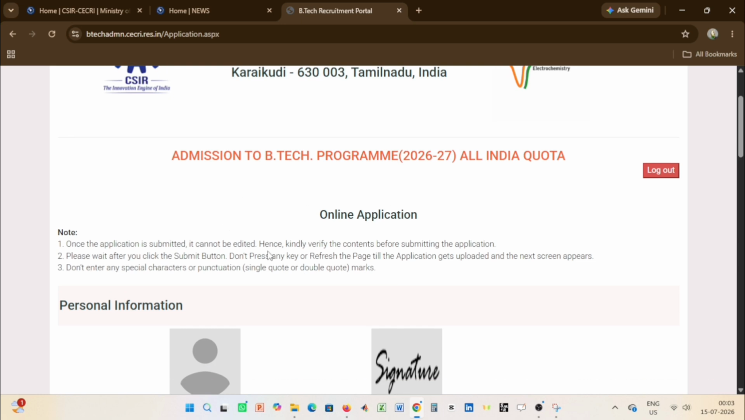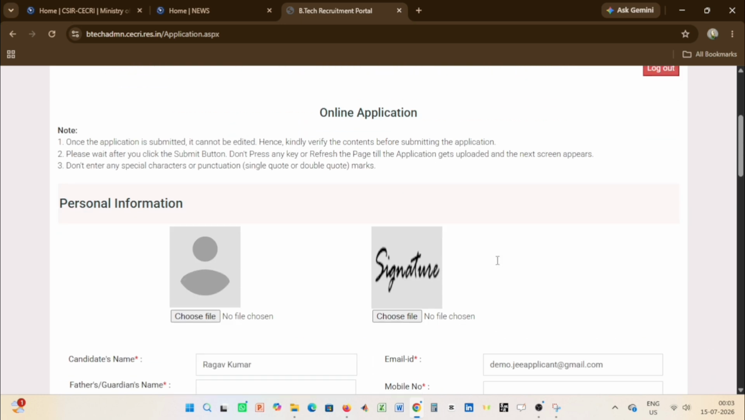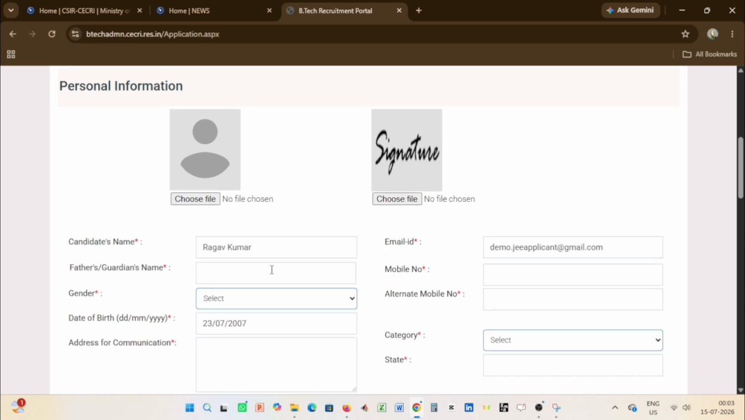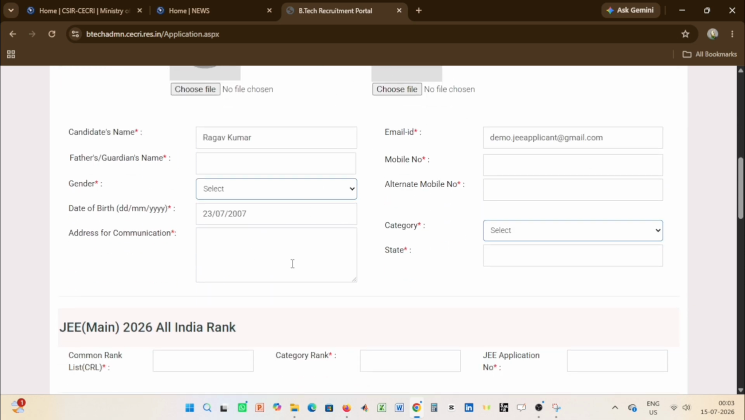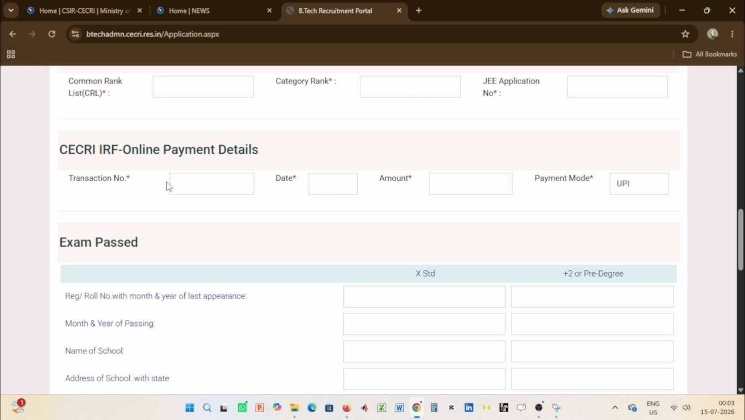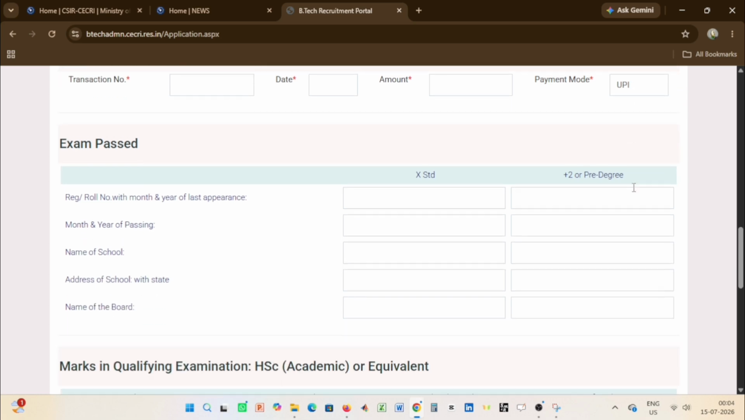Just scroll down and take a look at these instructions given here. Upload your photo here and your signature. Type your father name, select your gender, address, mobile number, alternative mobile number, select your category and state. Here give your CRL rank, category rank and JEE application number. Here type the transaction number, the date of payment, amount and the payment mode. If you have paid through UPI, just type UPI.